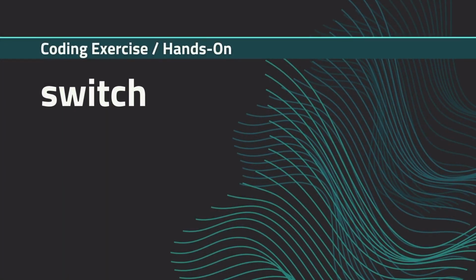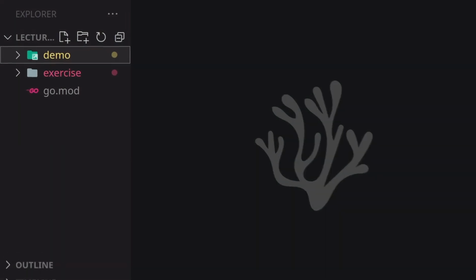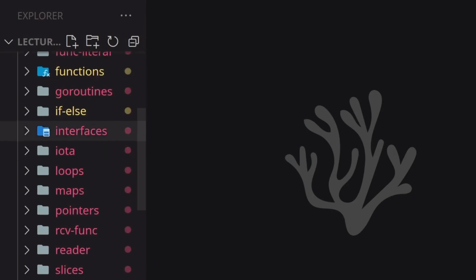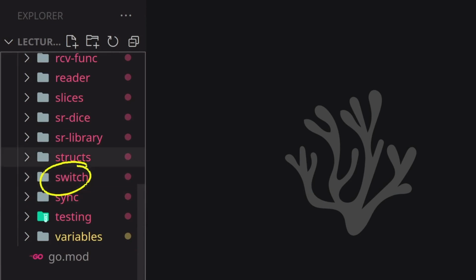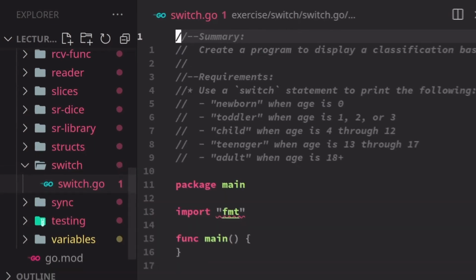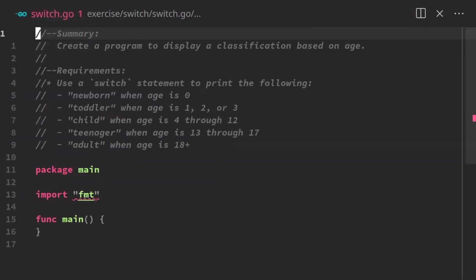In this coding exercise, you'll be creating a program that utilizes the switch statement. Once you're ready, fire up Visual Studio Code and let's go. Once Visual Studio Code loads, click on the exercise directory. We're on the switch exercise, so scroll down to switch, click it once to open, then double click on switch.go. As always with the coding exercises, give it a go on your own first with the video paused. Then once completed, resume the video for my implementation. That way you can see an alternative solution to the problem.